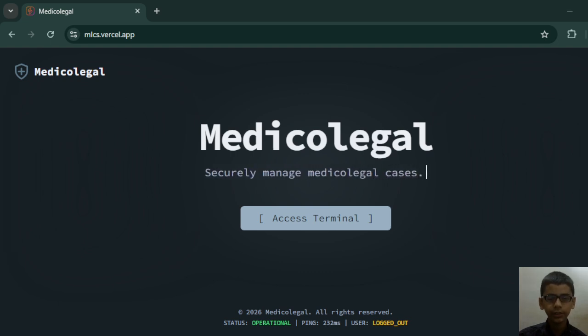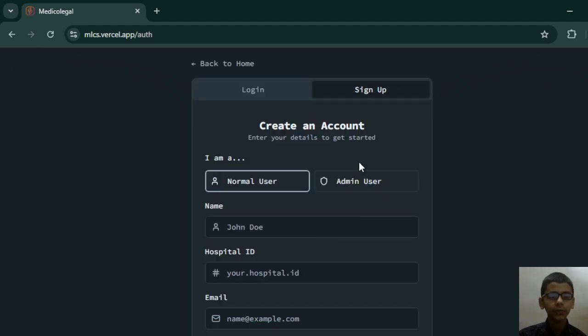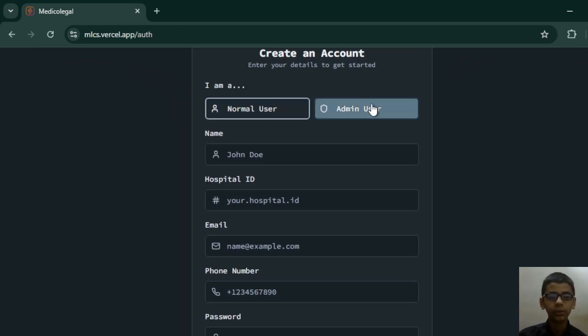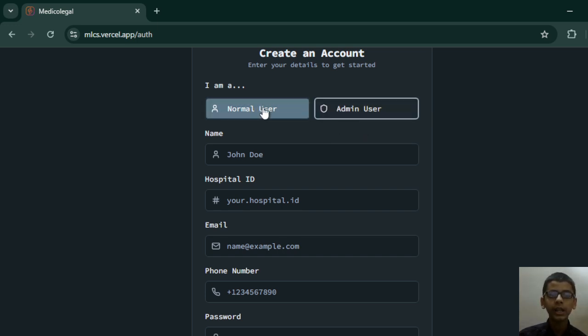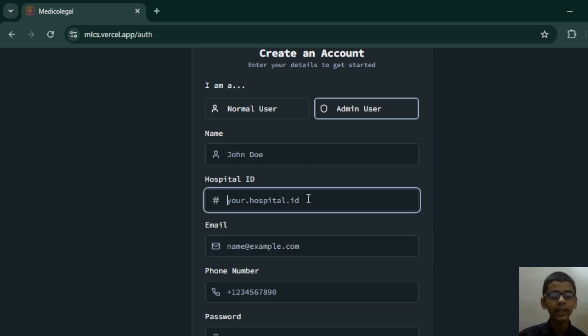Firstly, we have to click on this access terminal button, and when you click this, you will see two types of account, admin user and normal user. If you are the admin of the hospital, then you have to click on admin user and create a hospital ID, and note that this hospital ID would be provided to the staff members.